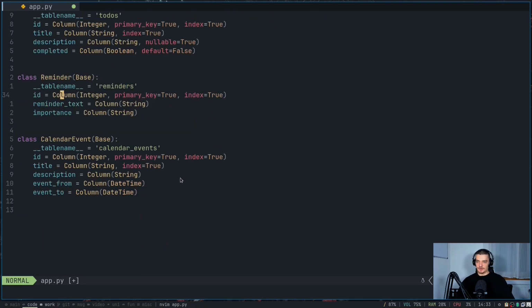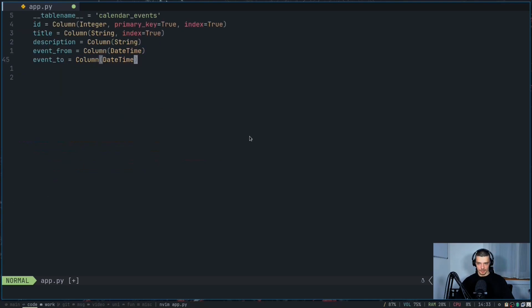So I'm going to give you a very basic example here, but of course you can refine this and you can play around with this yourself for free on Vapi. So in order to create this now, we're going to say base.metadata.create_all(bind=engine). That's it for the SQLAlchemy stuff.